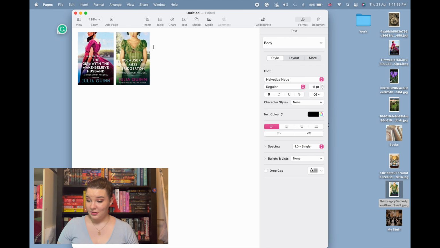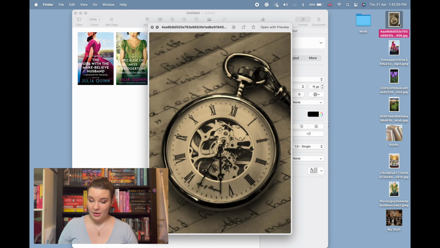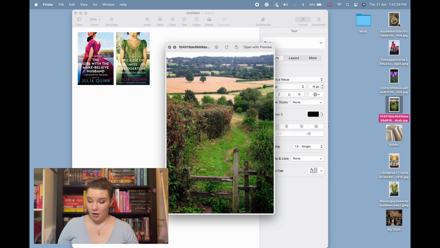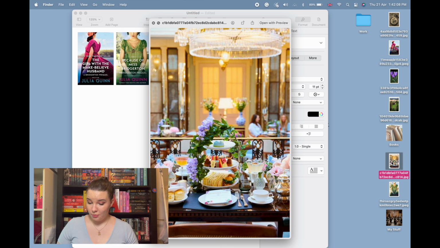And now, as you can see here, I have a few images that I found on Pinterest. I have a pocket watch with a letter, crocuses, a picture of the countryside, and an afternoon tea room.